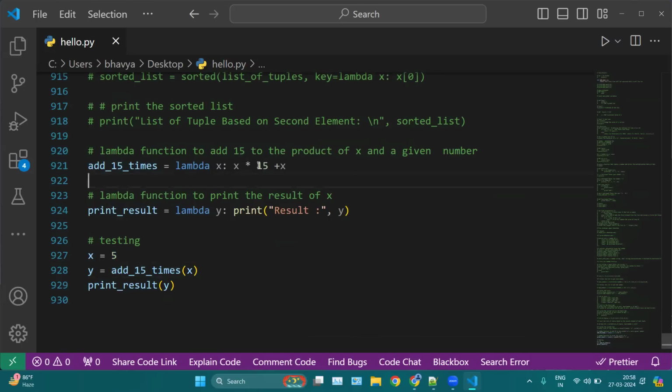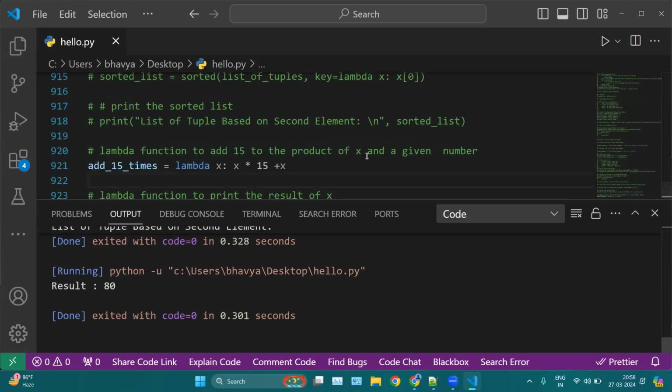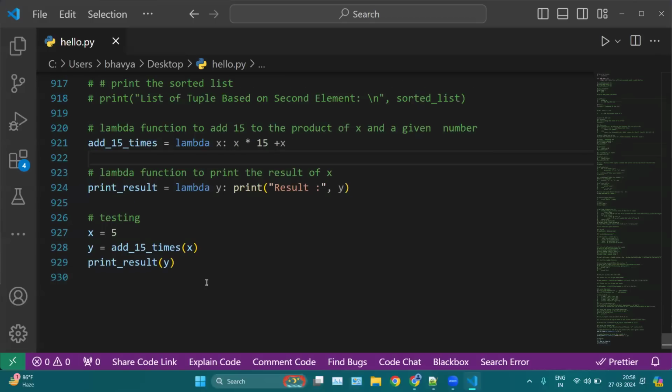Okay, so simply just replace your x with your value 5. Means 5 into 15 plus 5 like this. Okay, so here we have this 80 here. Okay, so the language is complicated. Otherwise, the program is simple. We are just performing some mathematical operation on the x and we are printing the output in the y. Means another function y, and we are printing the output of x in the variable y.